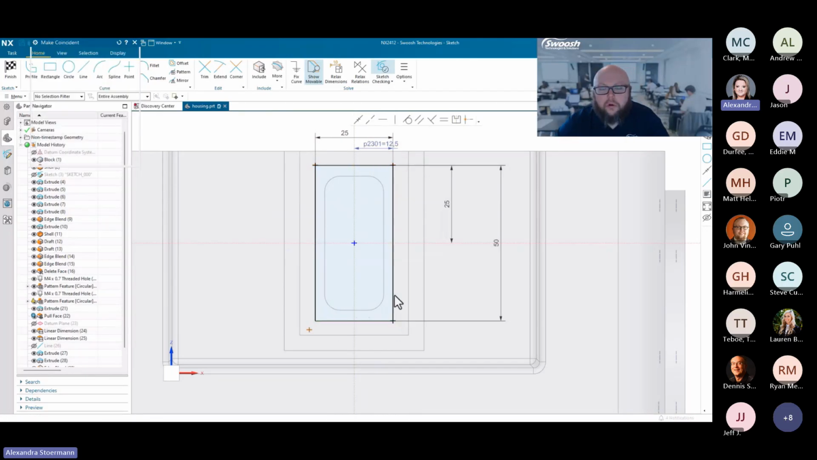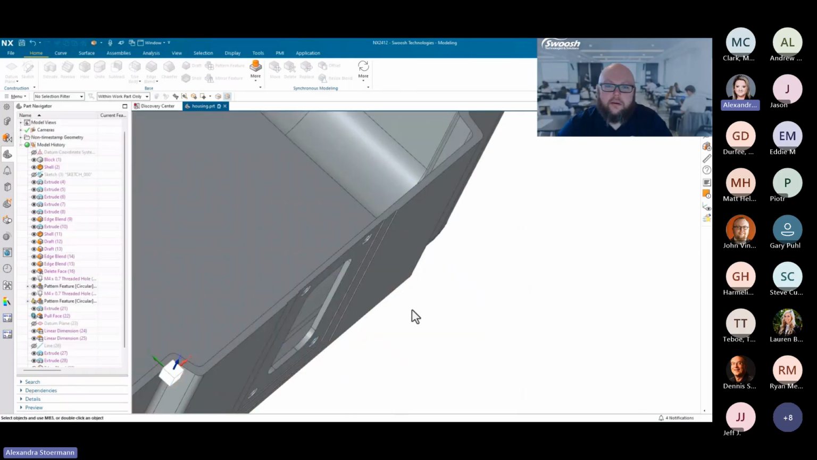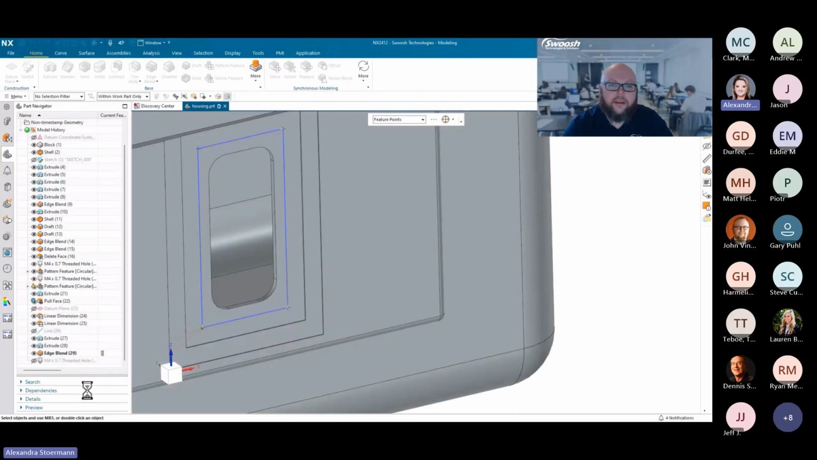All right, with that, I think we're going to go ahead and jump into NX and start taking a look at some situations of what a real workflow might look like inside of your company.